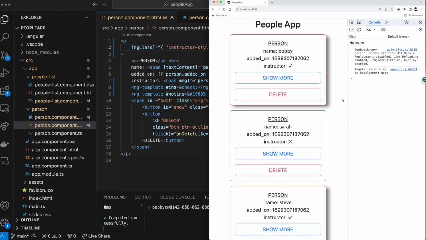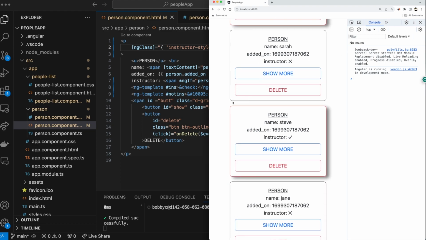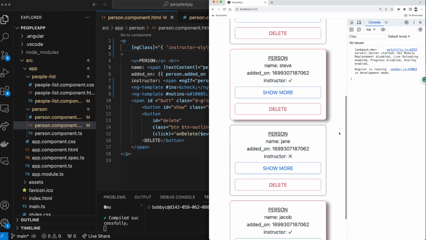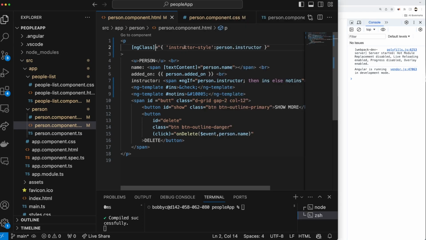All right, so if we take a look at the result here, you'll notice that everybody that's an instructor is going to have this new style applied to it. So this is just adding on to a class whenever something is evaluated to be true. And as I said, this thing over here is just a function that we call, or it's a property that we have access to in our TS file.